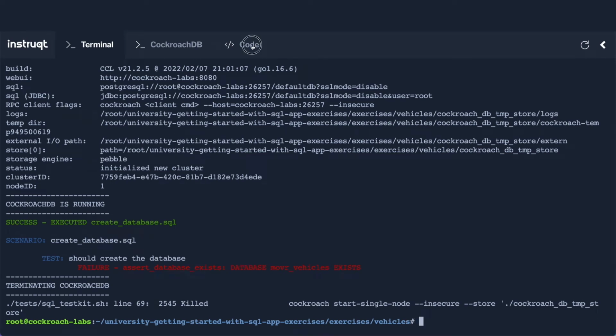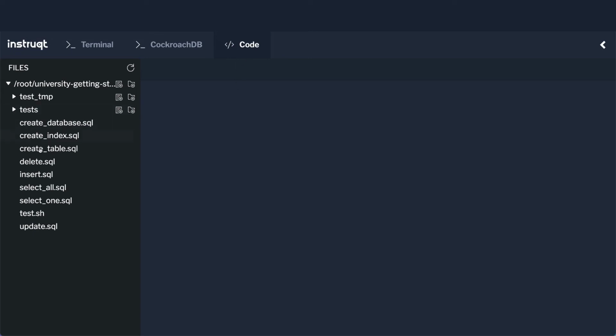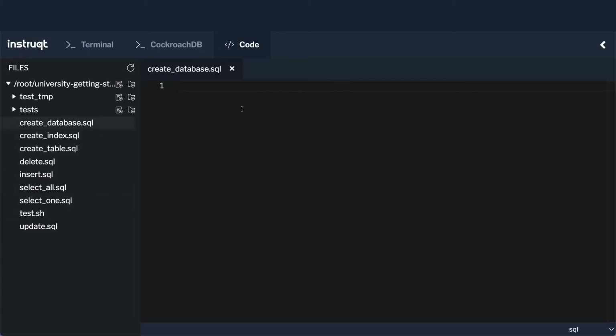Okay, so let's switch over to our code window here. And this is where we actually have the code. You can see that we have a bunch of different SQL files. We're going to open the create database SQL file. And so here, what we're going to do is we're going to write the SQL code that would create a database. So what does that look like? Well, we'll do a create database. And then we need a name for the database. Remember from the test, the name that we want is mover vehicles. And a semicolon at the end there. And theoretically, that should be it.